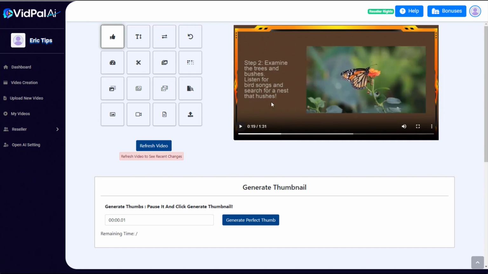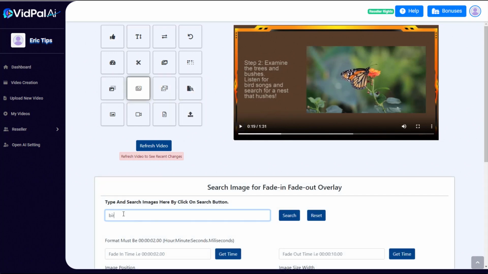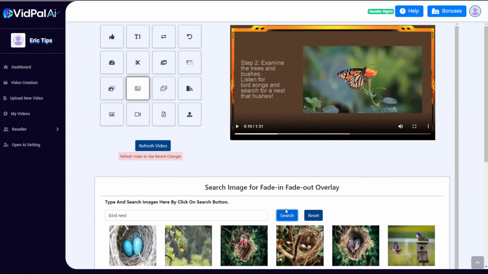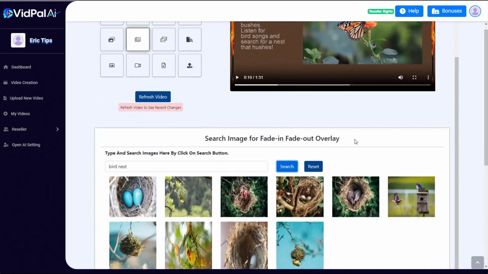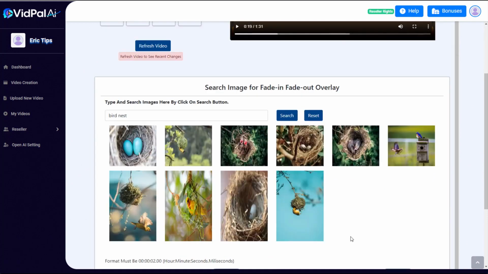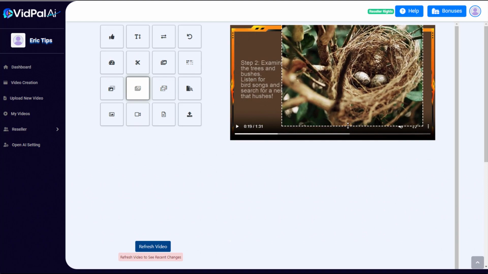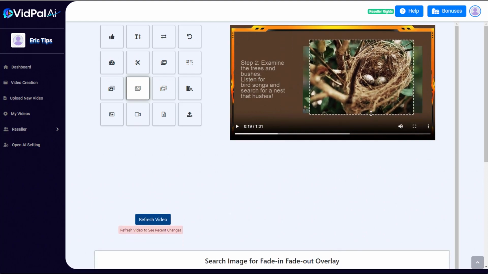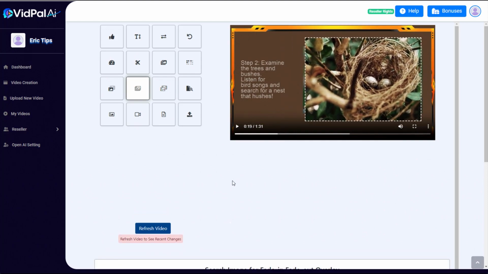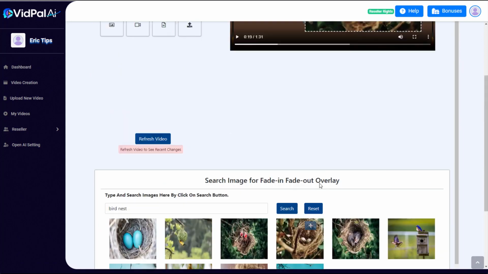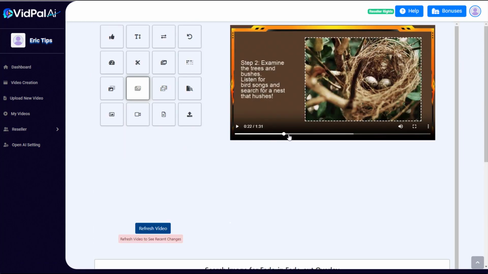All right, now we need something like a picture of a bird nest. So I'm just going to search for a static image this time. We could just as easily search for a video. Either way. There's a nest with some eggs in it. That's nice. Go ahead and size that up. Start it there. And let's see where we want to finish that one.